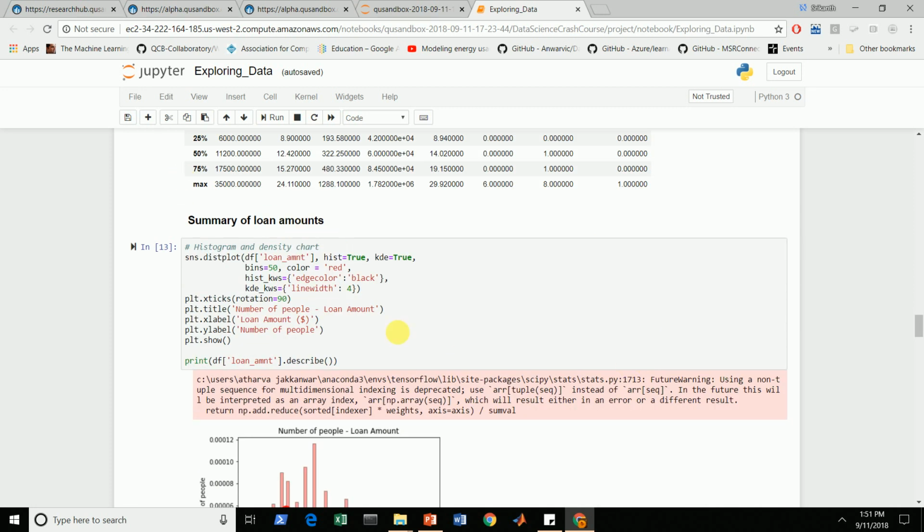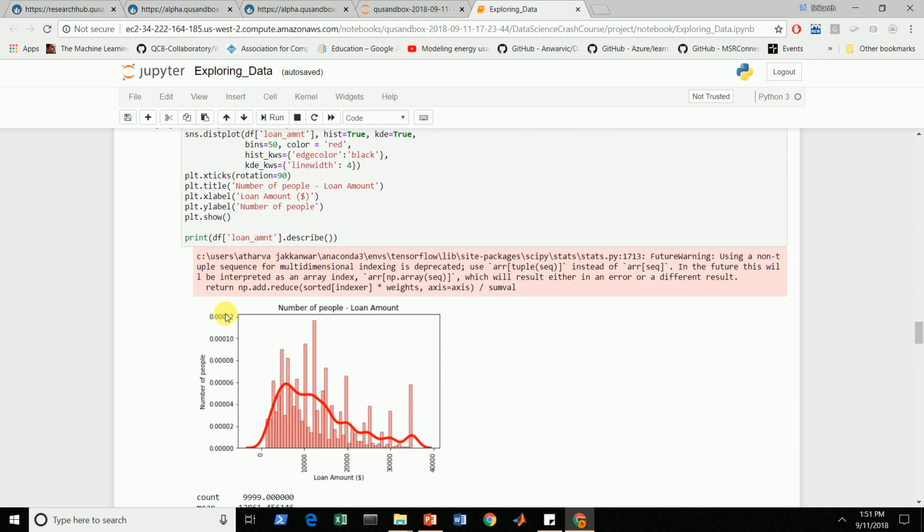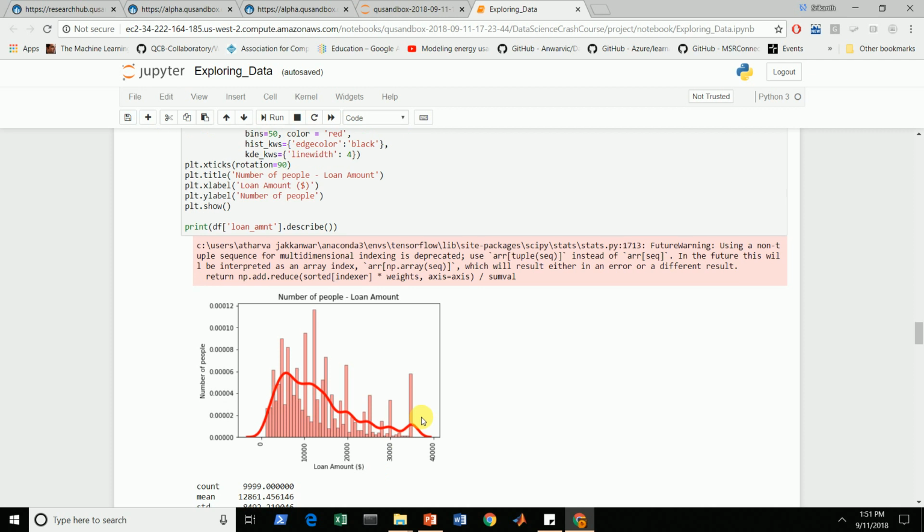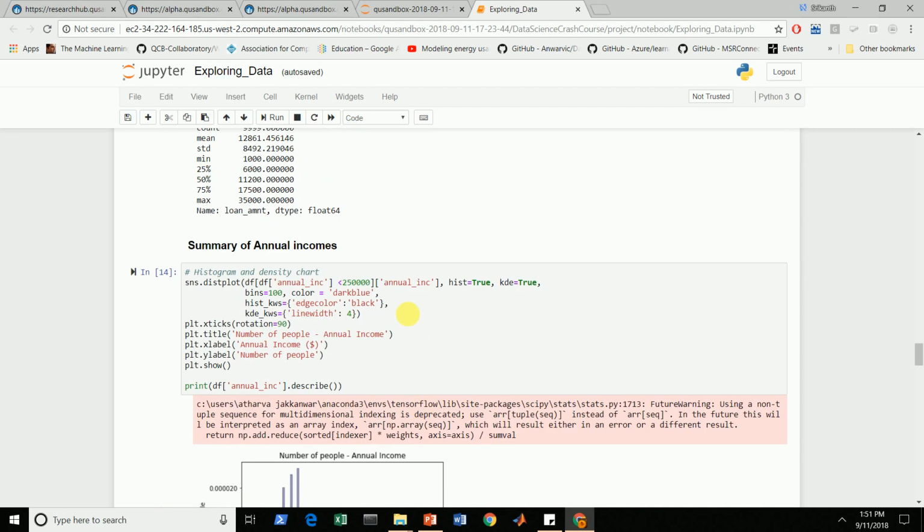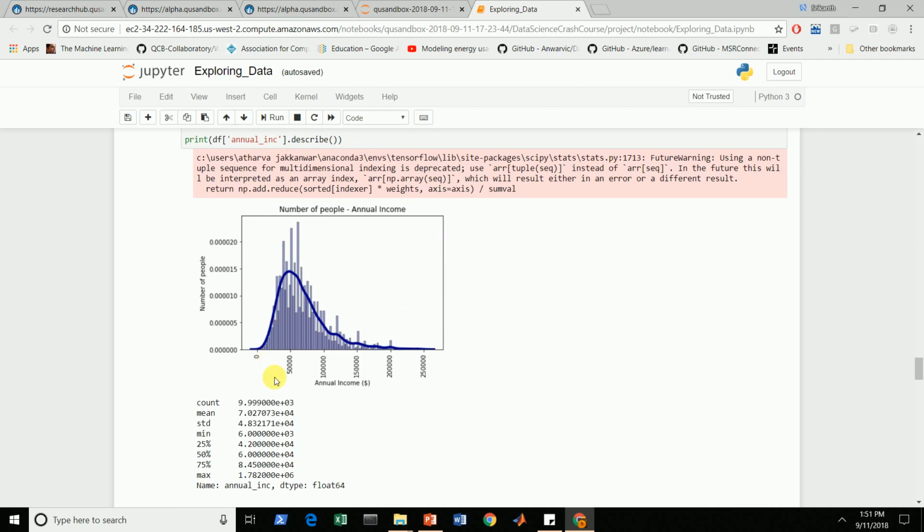Now, you can look at some of the summary of the loan amounts, and you can see the various loan amounts and the different people. So most likely the people are going to be borrowing somewhere in the range of $5,000 to $10,000 to $12,000. You can also see the summary of the annual income, and you can see most people have an annual income somewhere in the range of $30,000 to $40,000 to close to $70,000 to $80,000.